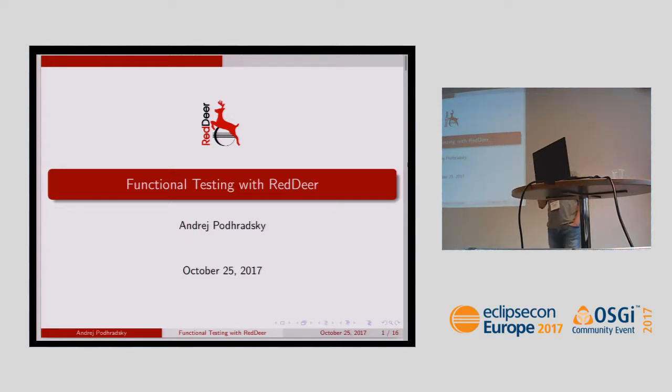It's based on Eclipse IDE for Java EE developers, and it brings lots of various plugins, modelers, and editors. And I'm in a QE team which is developing functional tests for this product.